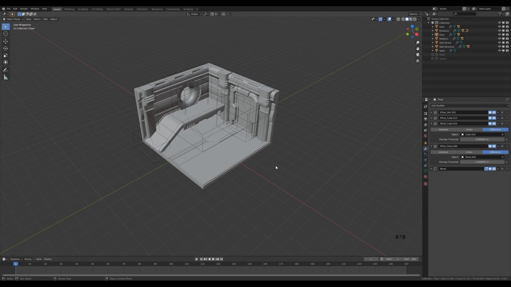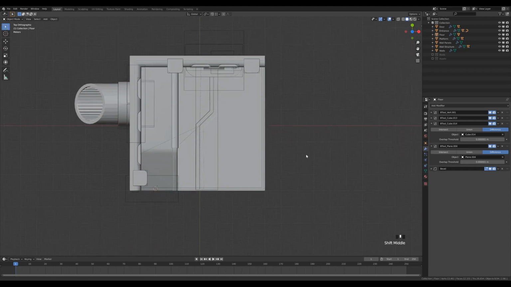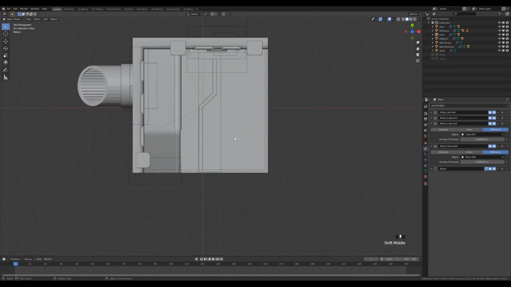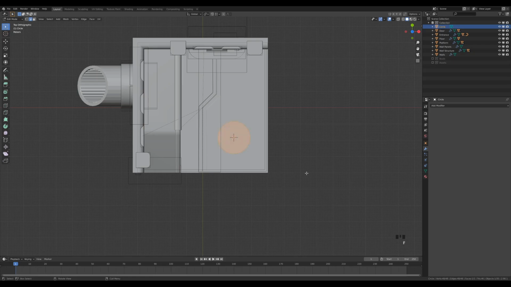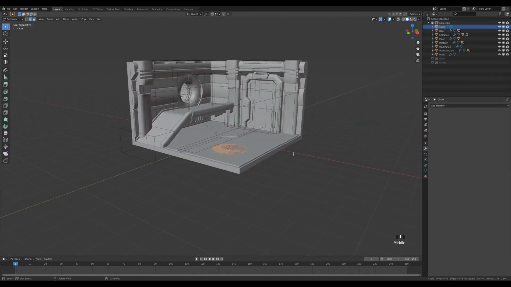I will now switch the view to the top view by pressing number 7 on the numpad. Now I want to place the cursor in the middle of this quadrant right here. So let's Shift right click there, and we can press Shift A and add a circle here. But before we do anything else, I want to raise the number of vertices to 48. I want this to be more detailed. Now we can Tab out into edit mode, press F to fill this. Let's rotate this a little bit and let's extrude to something like this.